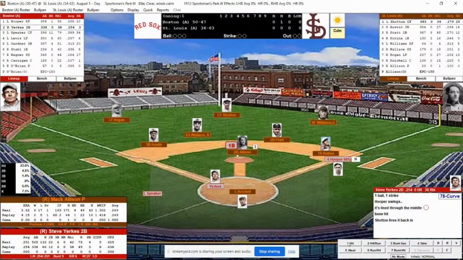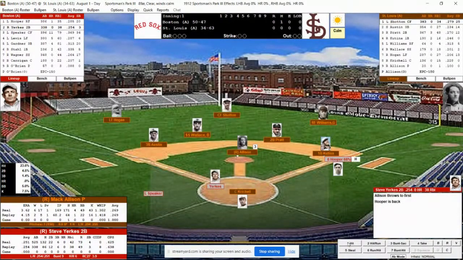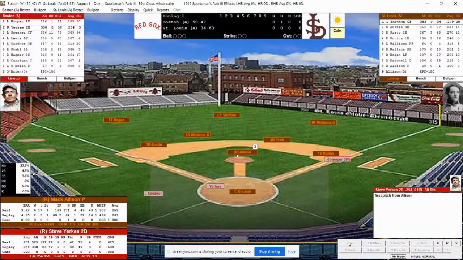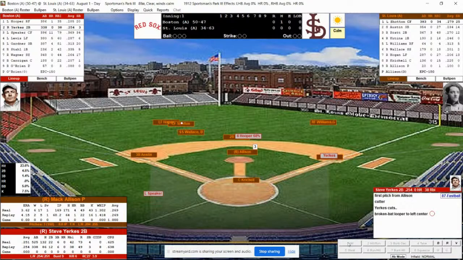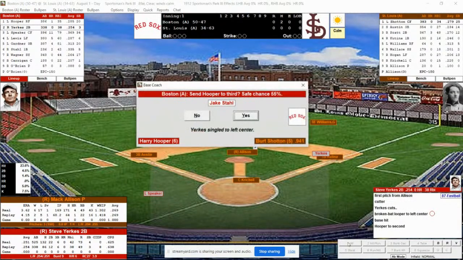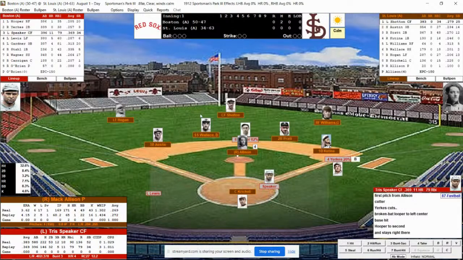Hooper takes his lead. He is a threat to steal. He's not going, however. Allison throws over to first. Hooper gets back. Allison now has the sign. And here comes the pitch to Yerkes. He hits a blooper into left field, left center field. Stanton picks up the ball. He's going to throw it in, and Hooper's going to stay at second base, playing it safe. Runners on first and second.